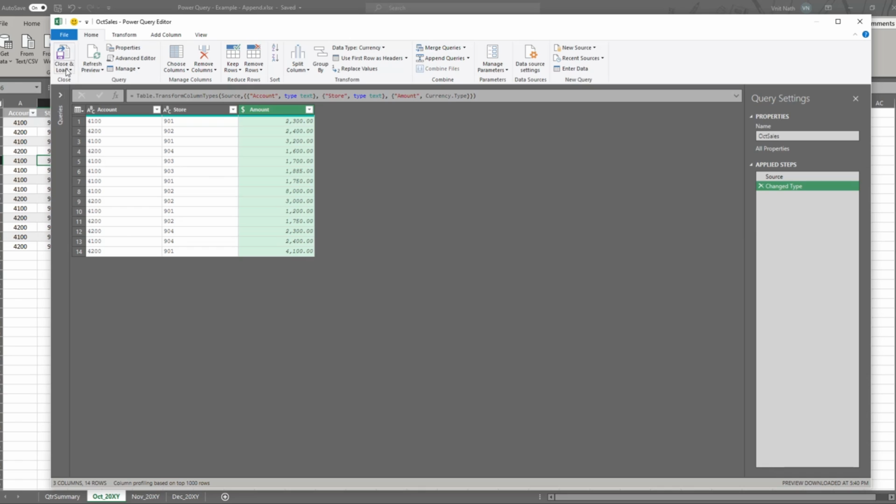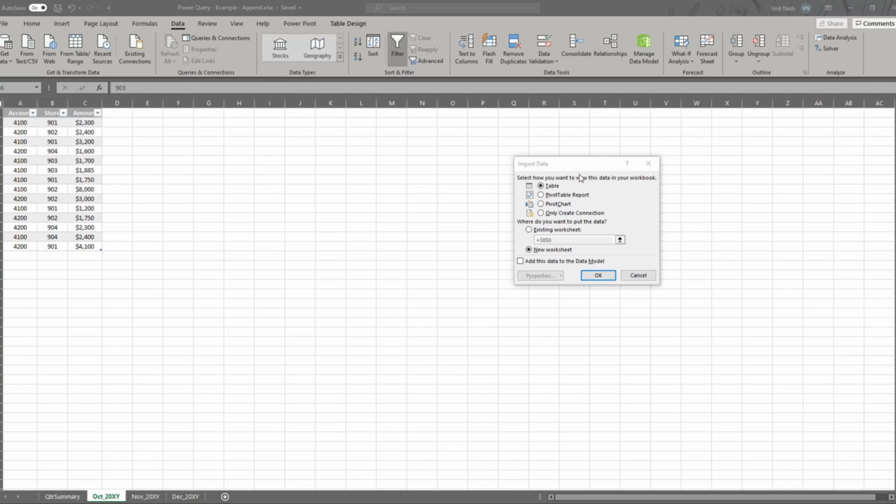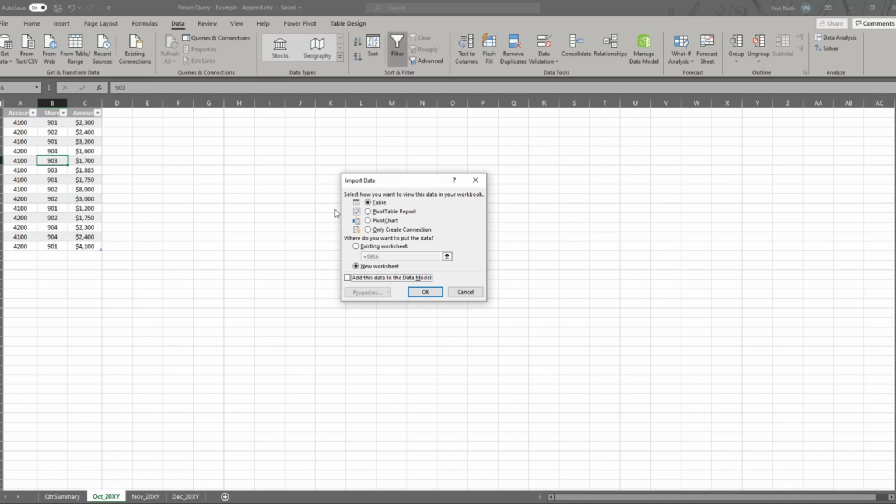Once we're happy with that, remember close and load, where we close the Power Query editor and load it into an Excel table? Well, we already have this exact information in an Excel table. We don't need to load it into a table yet again. What we're going to do is click on the down arrow and click Close and Load To. And what we will do when we get here, you'll see this Import Data dialog box. And all we want to do at this point is we don't want to import it into a table, nor a report, or a pivot chart. We just want to create a connection. Let's keep going.